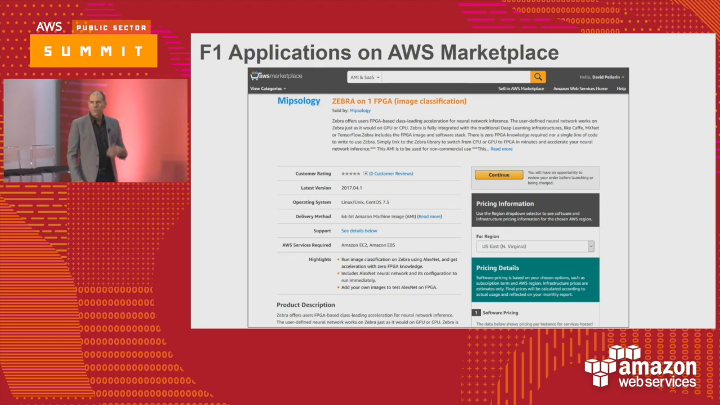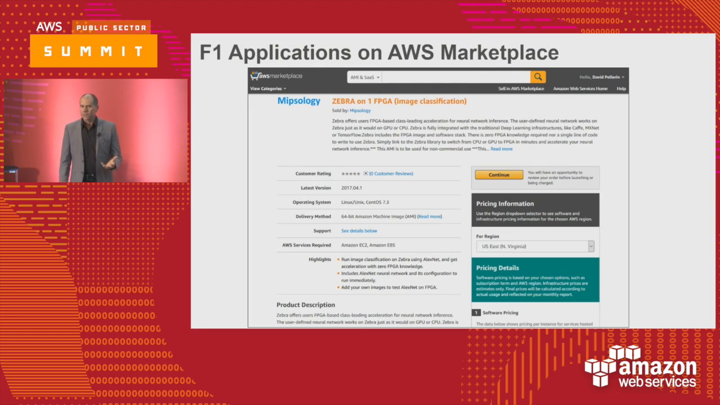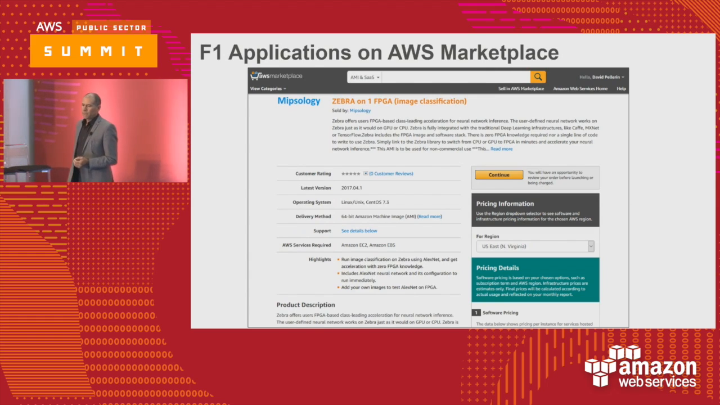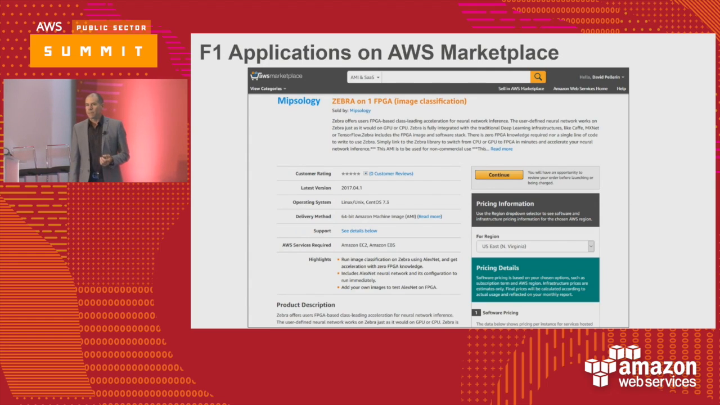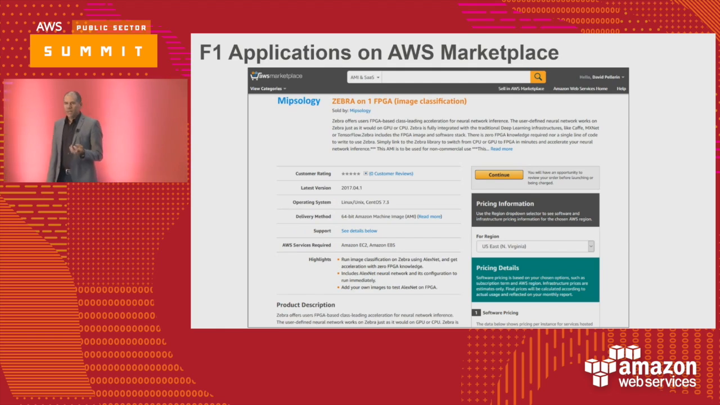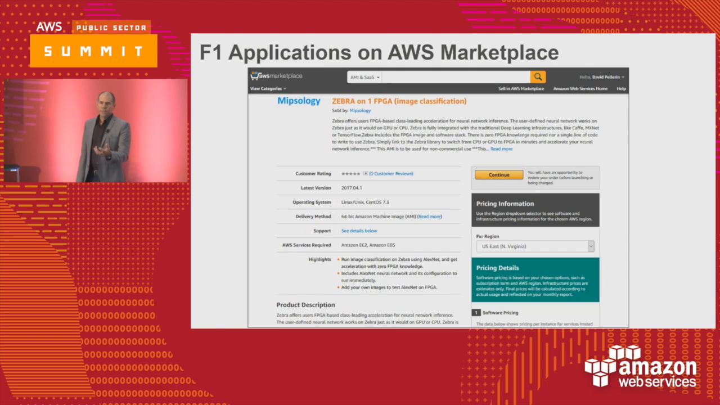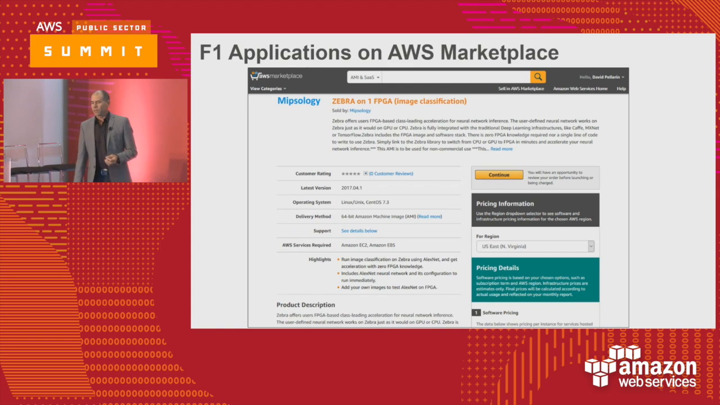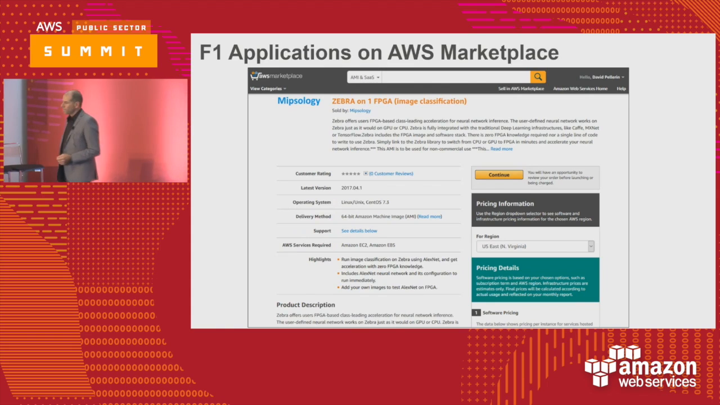Just one example, and there's certainly more to come. The first application to appear on Marketplace was actually by Mipsology. Mipsology is providing a deep learning inference application, and this is really an example of what an organization can do in the FPGA. In this case, an image classification algorithm implemented in the FPGA in F1, offered as a complete solution to other customers via Marketplace. And there'll be many more to come.